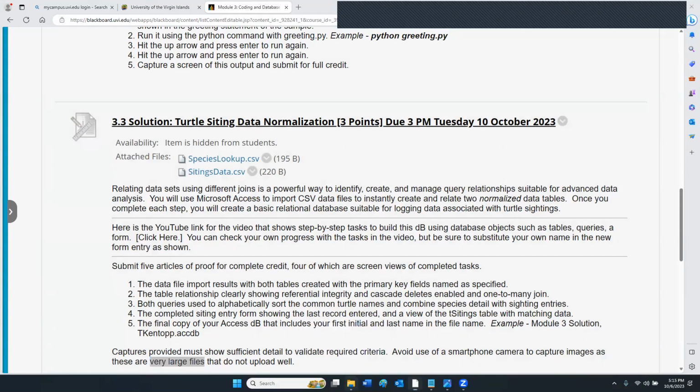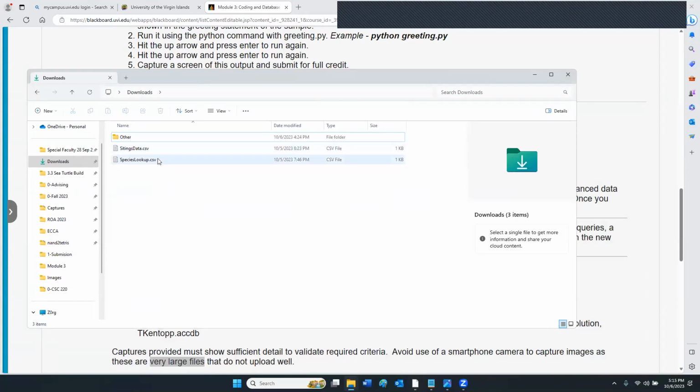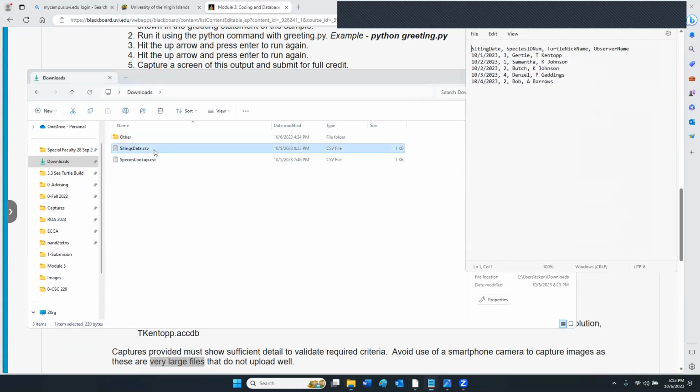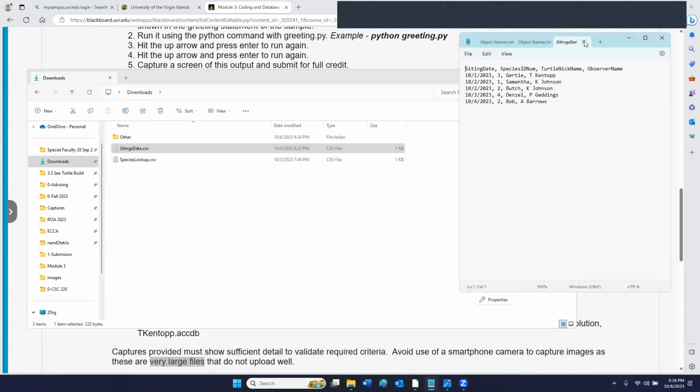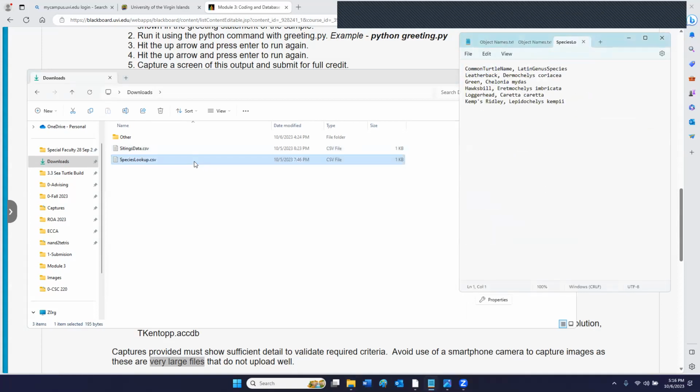So let's get started. We've downloaded our two CSV files, comma separated files. And if you open these, you can see that the first row is actually the field names that we'll be using. They're descriptive in camel case, sighting date, species ID number, turtle nickname, observer name, and so on. The species lookup CSV file shows the common turtle name and the Latin genus species name.